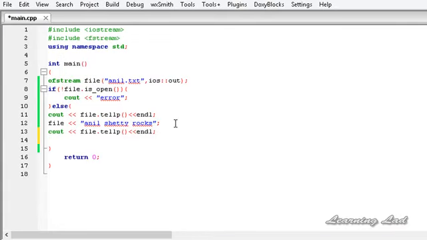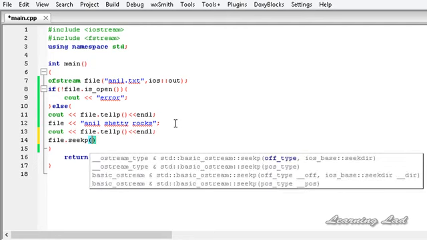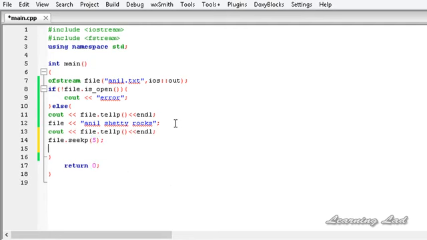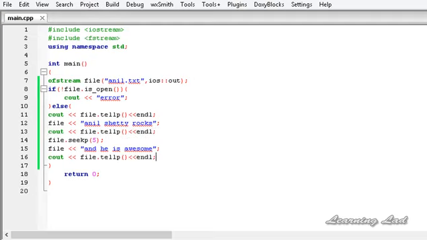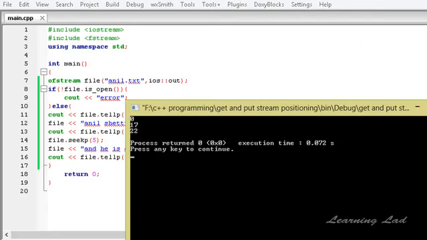To change the put position we need to use a function called seekg, and here we need to specify the position. Let's say 5, and then what we're gonna do is we're gonna write some more. So it's gonna be file and he is awesome, and I'm just gonna use this cout and paste it here, and I'm gonna build and run this. Now you guys can see 17 and 22.